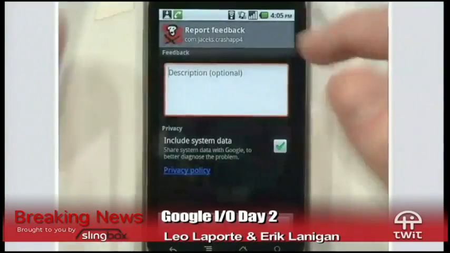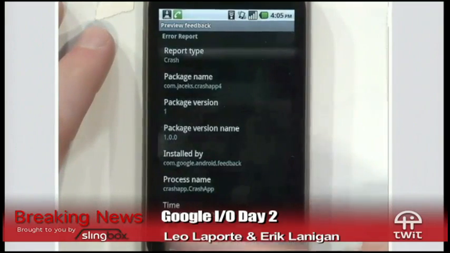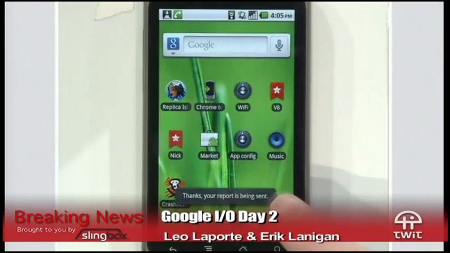Now, note that there's a button there now called Report, and the user can press Report. Most apps tie themselves to the description of what happened. Look at the data from the phone, make sure they're comfortable with that data, and then they can hit send. And that is sent back to the developer.